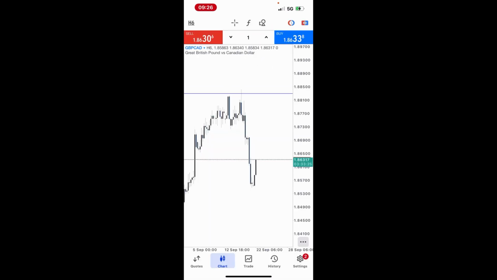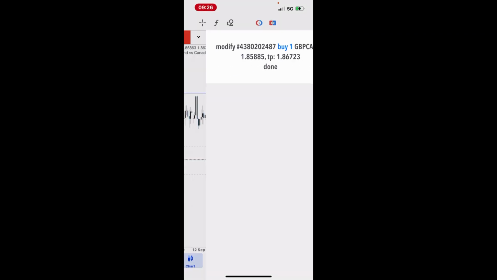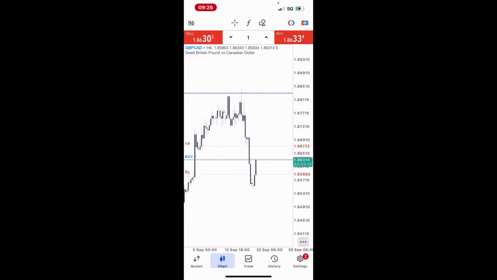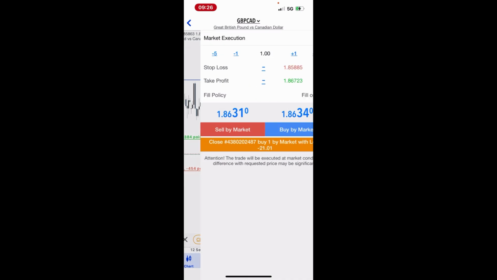Then just in case you want to buy, all you need to do is click on buy, set your stop loss below the buys, and set your target above the buys, right? Modify. Depends on the price numbers you're working with, right? Price actions you're working with. It all depends on that. So we'll close this now.